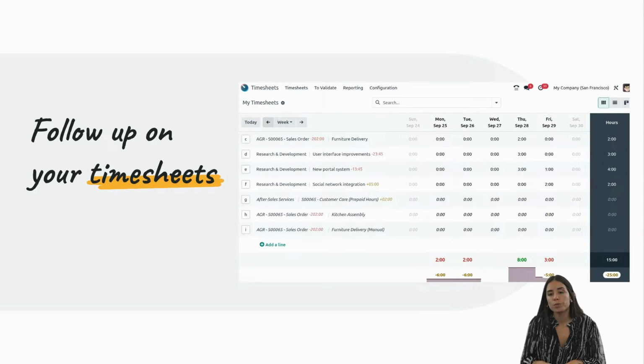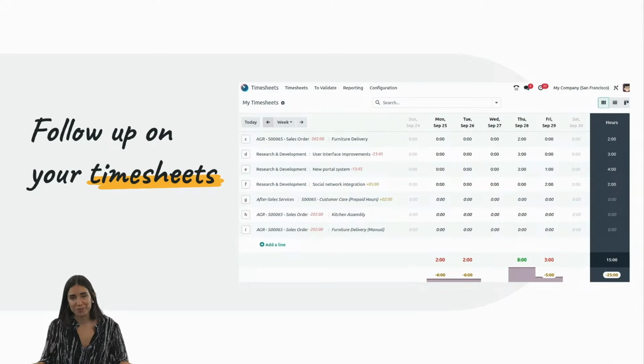We have also some new features in the timesheet application. One of them is to help you to follow up on your timesheets better. You will see at the end of each day in the grid view the amount of hours that are missing to timesheet or that you recorded extra for that day. And also at the end of the period, you're going to see the amount of time that you recorded extra or that you're missing for that period.